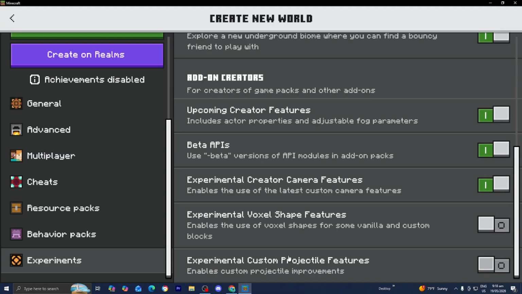And the reason why we're going to be turning this on is because a lot of add-ons require upcoming features and beta APIs to actually work.